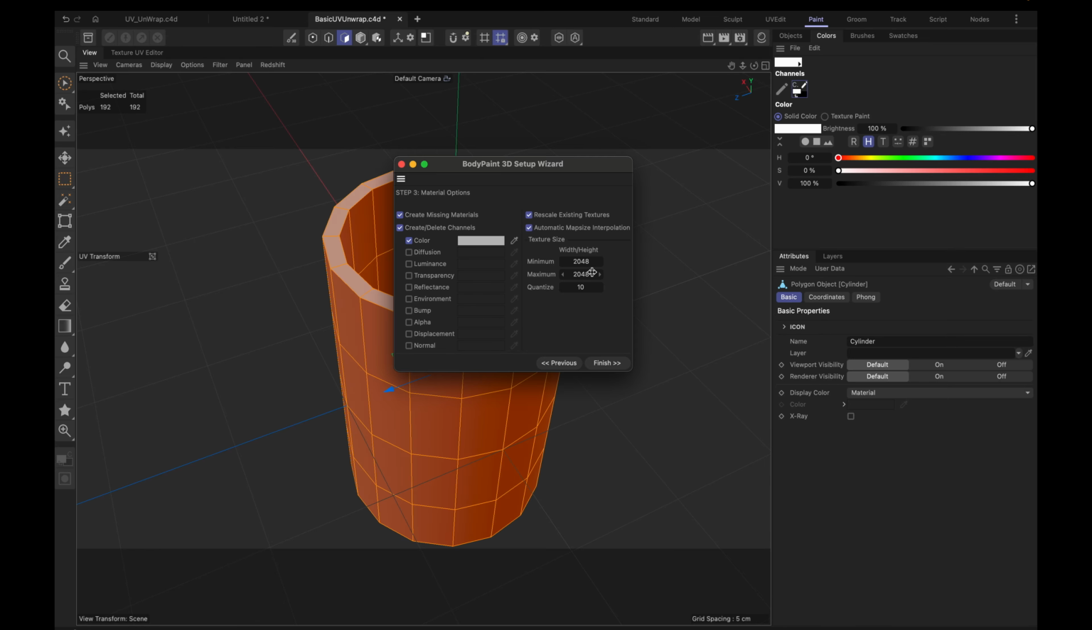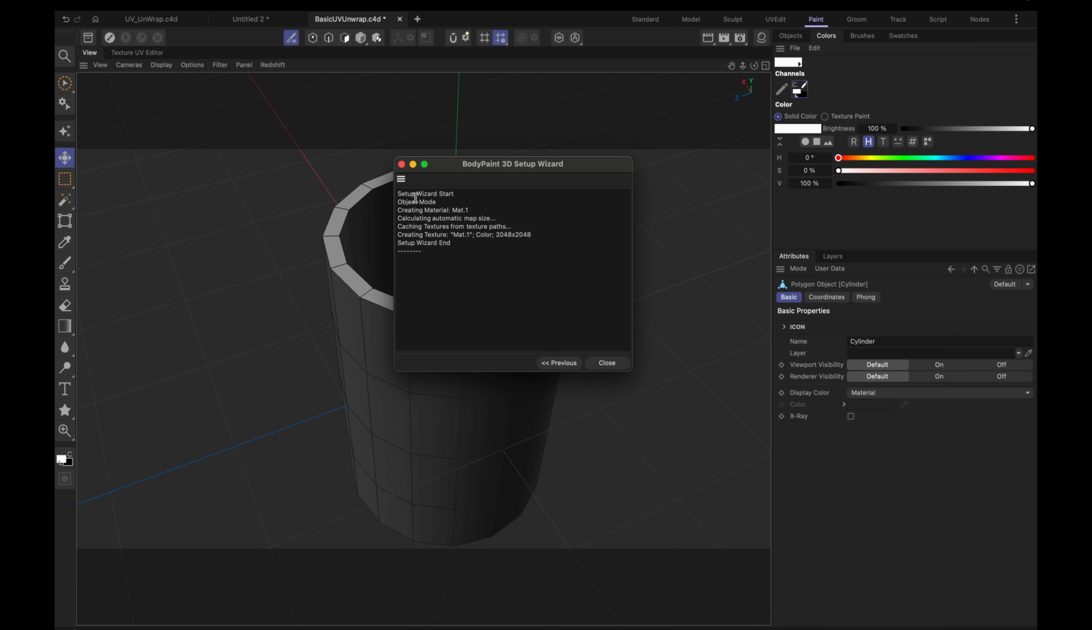You can always downscale your textures later to make them smaller and lighter for games and things like that. But 2048 is just a good place to start from, because it's harder to upscale to have something look better than it is to downscale and have it still look good. So we're going to go ahead and hit finish. And ideally, everything is exciting and it should be done.